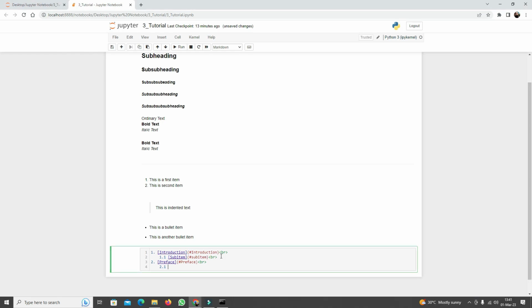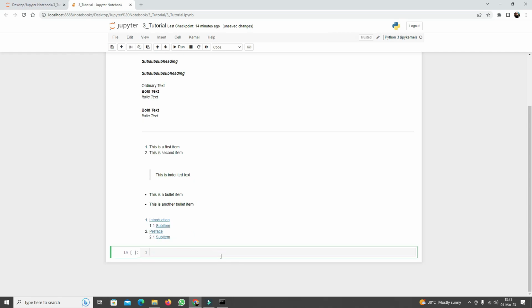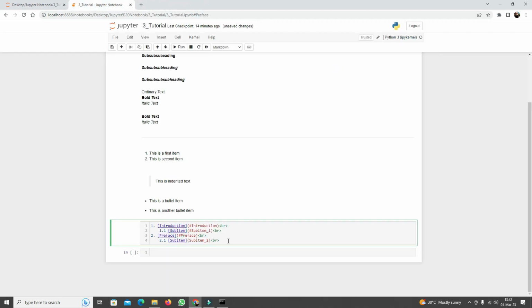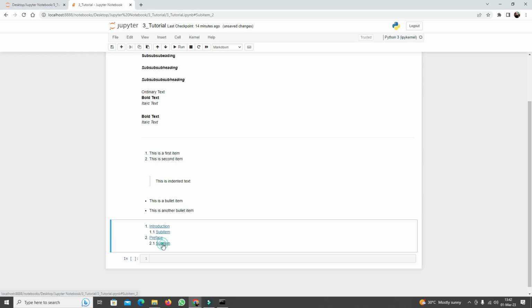2.1 sub item. Okay, but obviously I need to distinguish sub item 1 and sub item 2, so I'm just going to call that sub item 1 and sub item 2 with a break. All right, and then when I render that, I get this nice clickable link. Okay, so something went wrong here. That's because sub item 2 is not prepended with a hash. Okay, so that's why. All right, I'm going to render that. Sub item 2 will not go into a new tab.